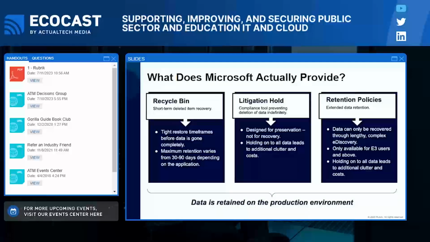And lastly, they also provide retention policies to prevent the permanent deletion of data such as files, documents, or emails, and ensure that that information is stored for a mandated period of time.